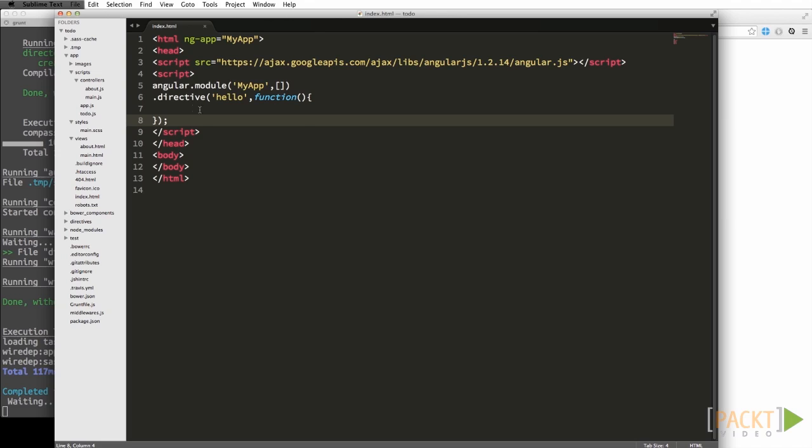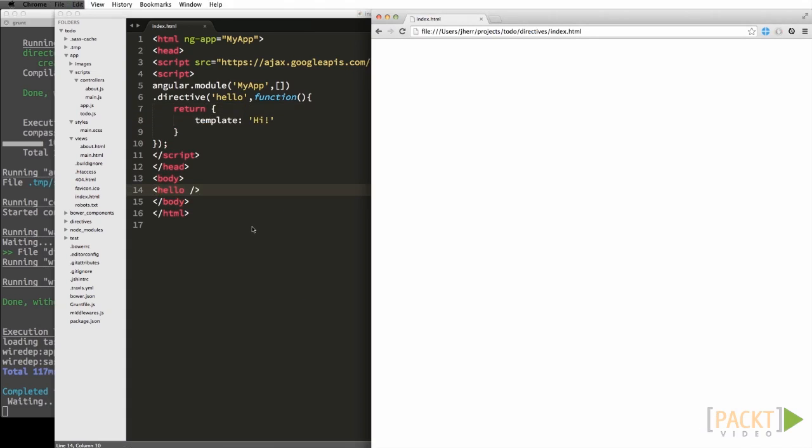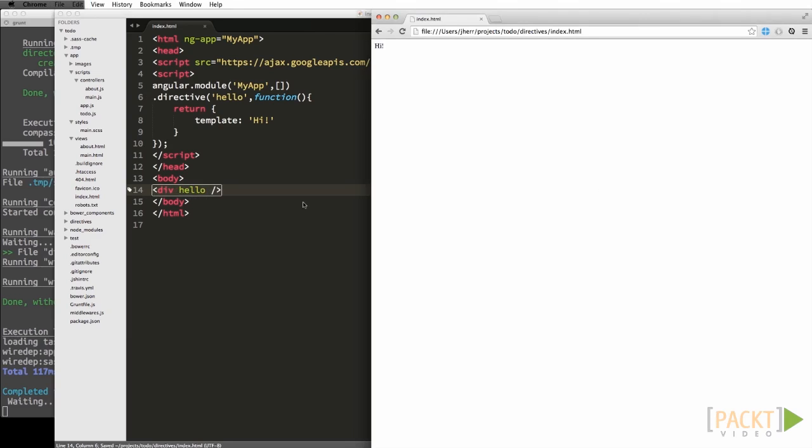Okay, so let's create a template in there, and then invoke it. Nope, not working. So what's wrong here? Let's try this. Now that works. Okay, so what's going on here?